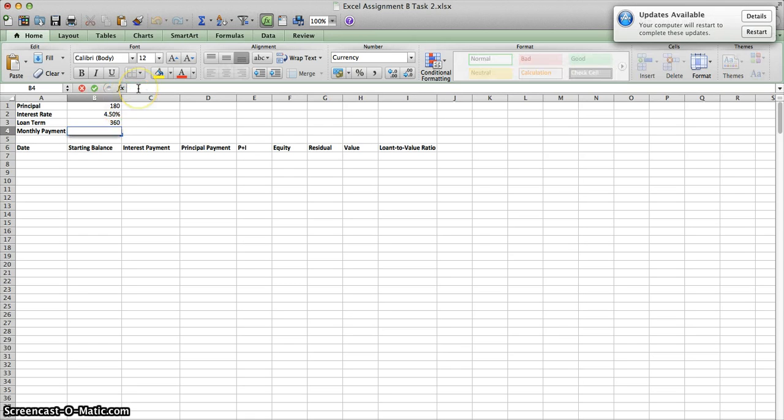And for monthly payment, we can use an Excel function called payment, where we use the rate divided by 12 because it's per month. Then we do 360, and then the present value is 180, and the future value will be 0. We don't need to put the type in, and that gives us our monthly payment here.